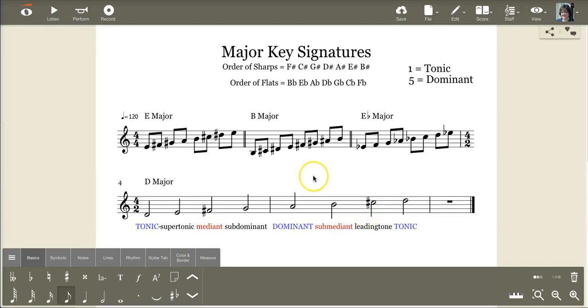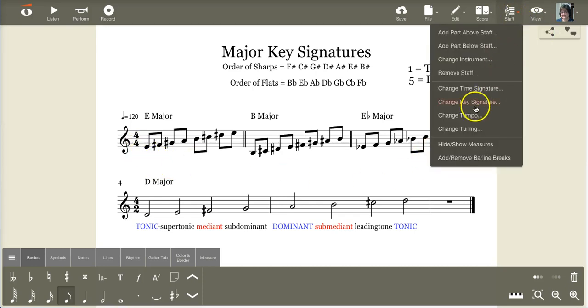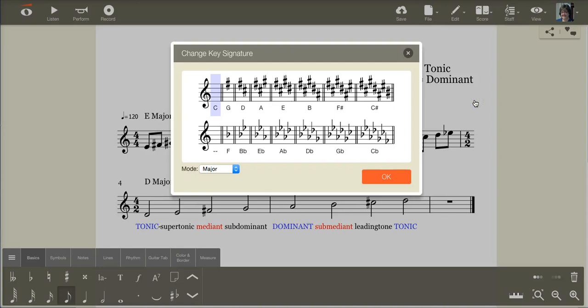Now, the order of the key signature is not going to always be the same as the order of the sharps, or in the case of flats, how they show up in the scale. Let me show you what I mean. I'm going to add a key signature here. I'm using Noteflight. So if I change the key signature, you can see how they all are here.